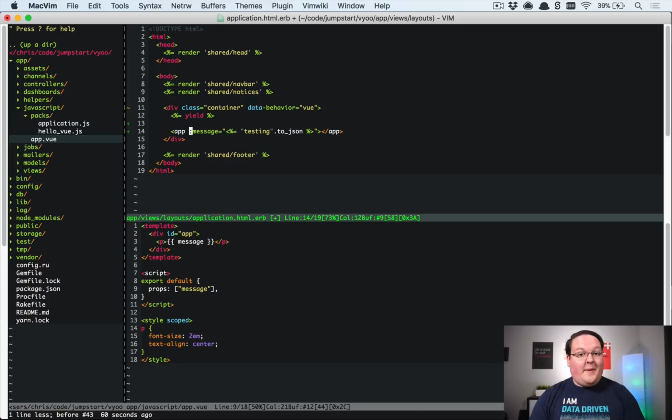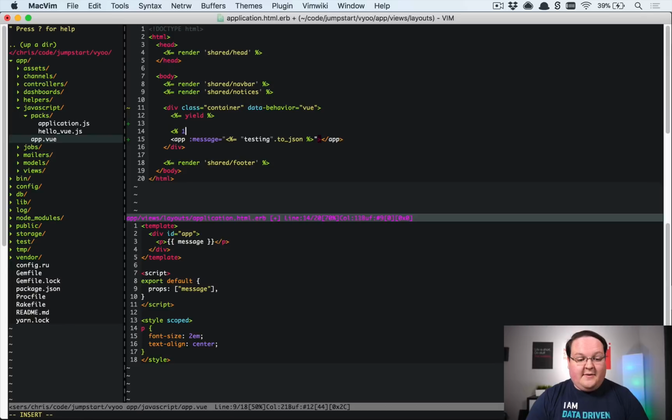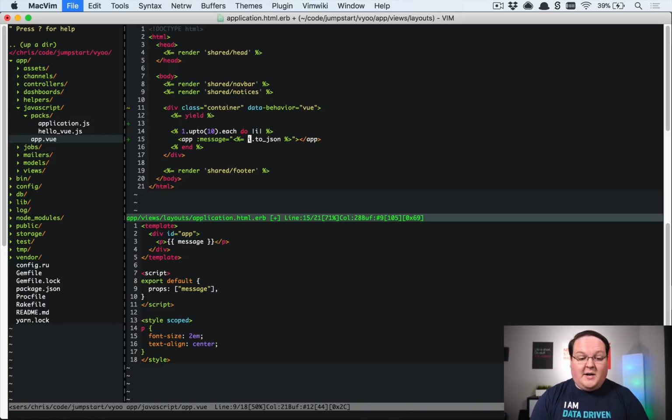We can have that automatically handled for us by just the normal way that Vue.js works. So that is really cool and saves us a lot of time and code from our client side. Another cool thing is that if you wanted to do something like 1 up to 10, each do I, you can actually have Rails render a bunch of these components and then have dynamic content for each one.